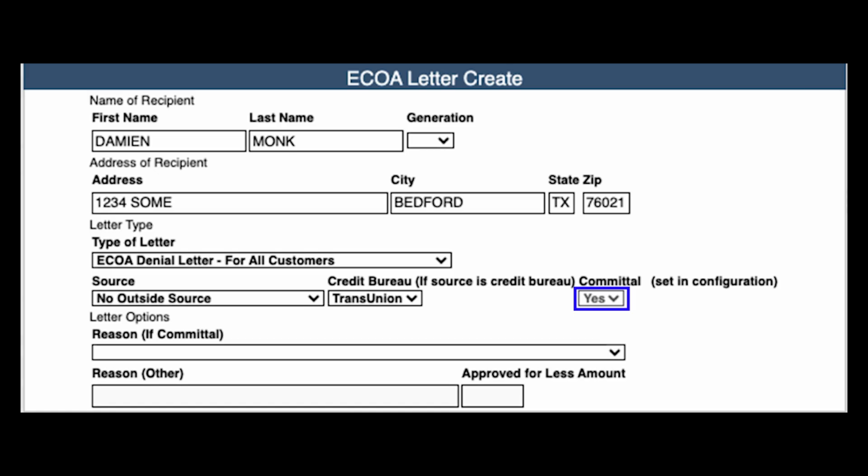Committal is a specific reason why the loan was denied. Some customers want to be generic when they send a denial letter, like unable to make a loan because of issues with applicant's credit, but not say what the reason is. With committal turned on in settings, a specific reason is given for why the loan was denied.